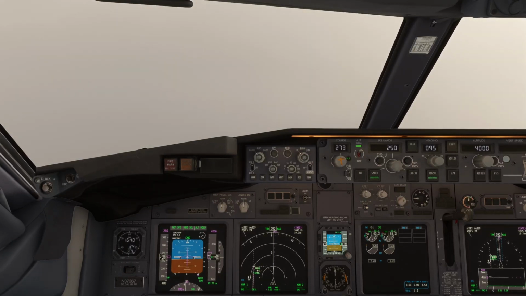So that's the way I found how to interact with the ATC and do touch and goes.